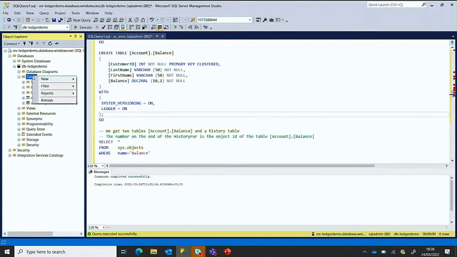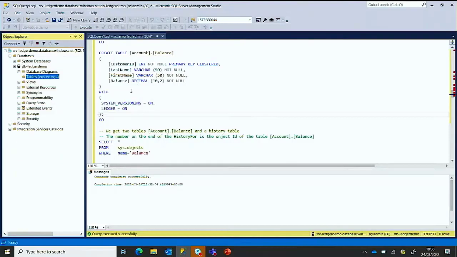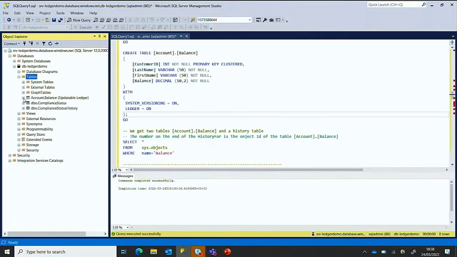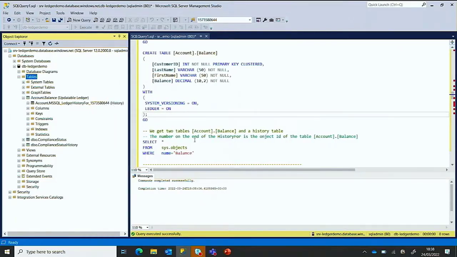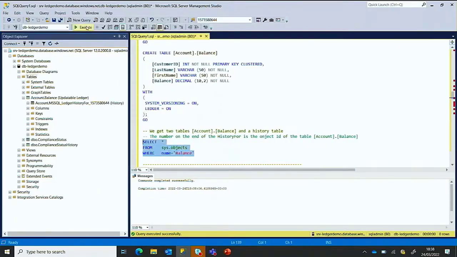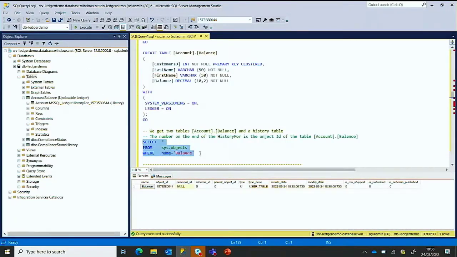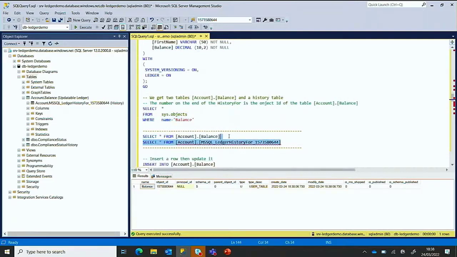What you will notice now is if I refresh these tables, we should see the table that I created, account.balance. Okay, so here it is. It depends on which version of Management Studio you're in, but in this version it appears as a child within the hierarchy. So we've got another table here called account ledger history, and then this number on the end. The number is just the object ID of the original table. Yeah, 644.